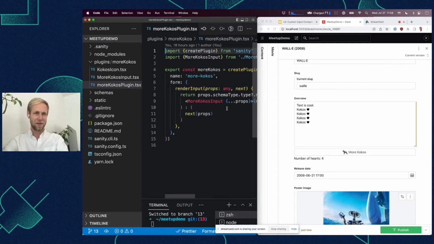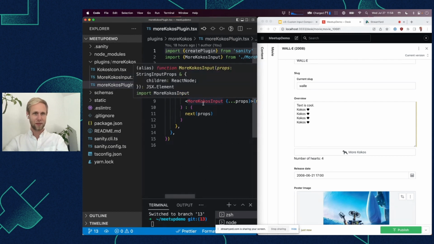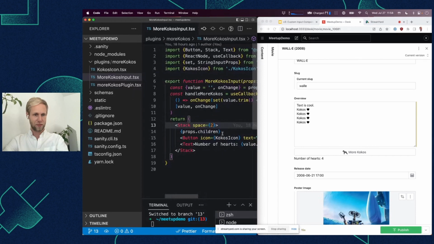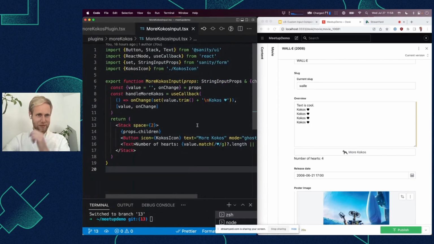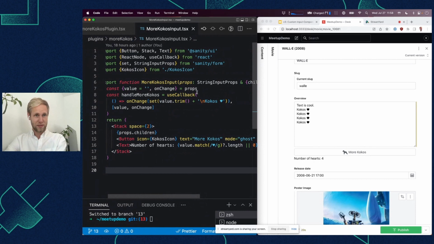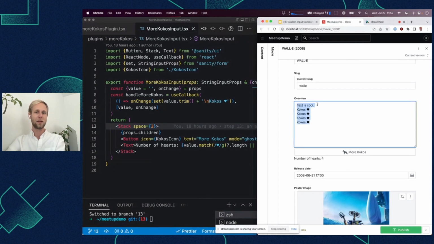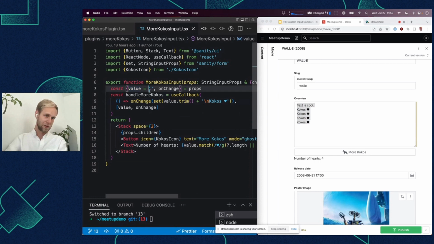So to see how that works, I have an input here. Let me hide that. It takes a string input props. So we know that it is a string, but the value of that can be undefined, because if you don't have any content in this field, then it will be removed from that document altogether. So we're defaulting it to just an empty string to make it easier to render.